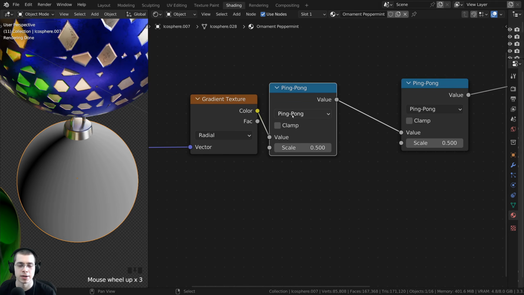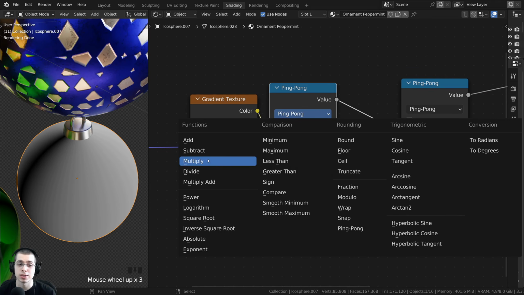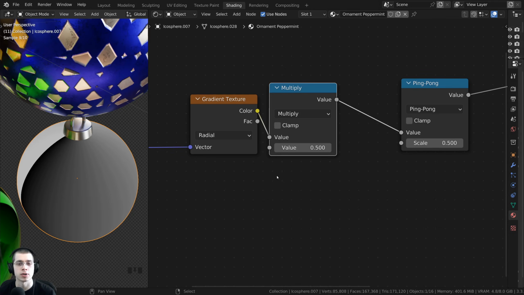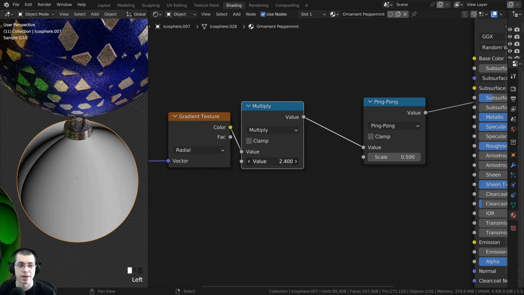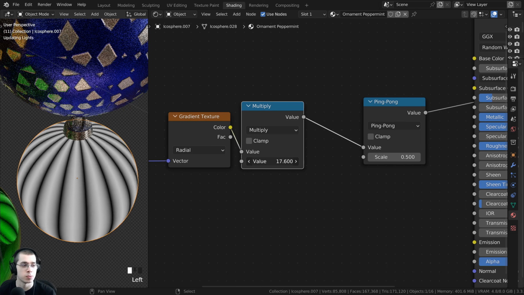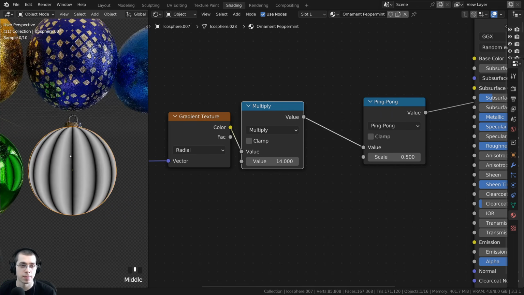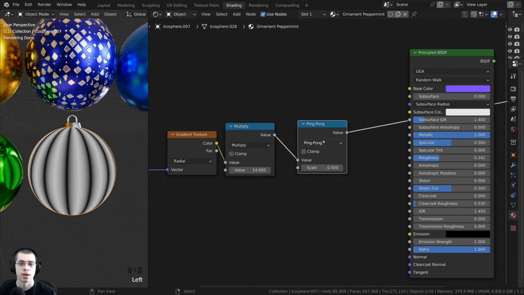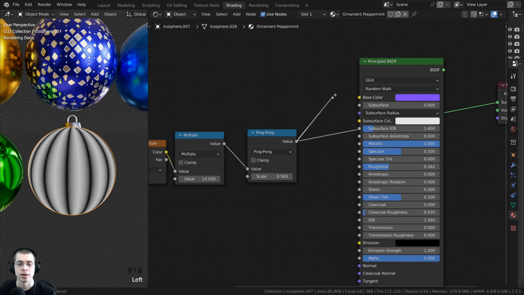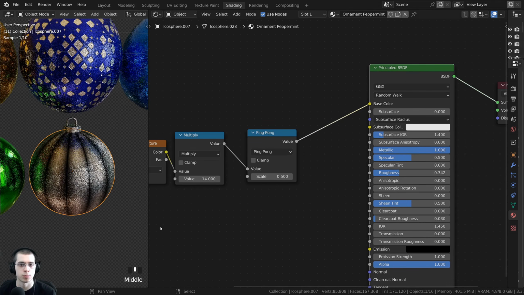And then if I click here to change this, I can change it to the multiply under functions. So now if I turn the value up on the multiply, you can see it's duplicating it and spinning it around. So I am going to change the value to 14 because I want 14 of them. I think that is pretty good. And then we can take the value here and let's put that into the base color of the principled shader, and I can Control Shift and select the principled shader to preview it.